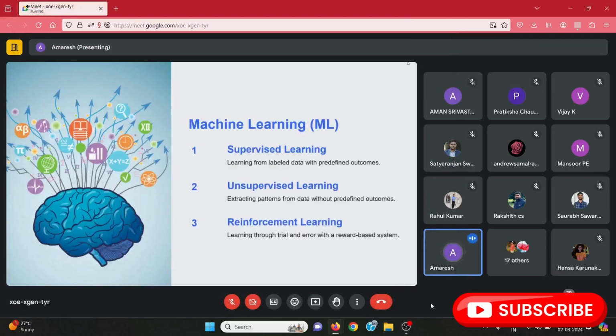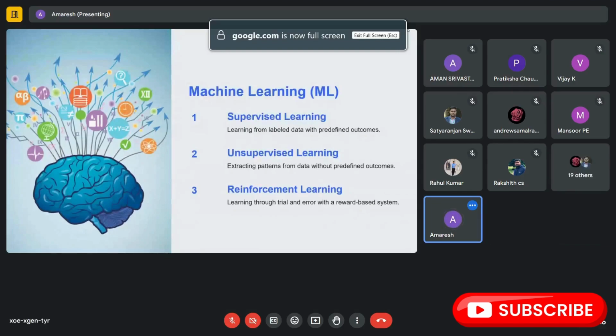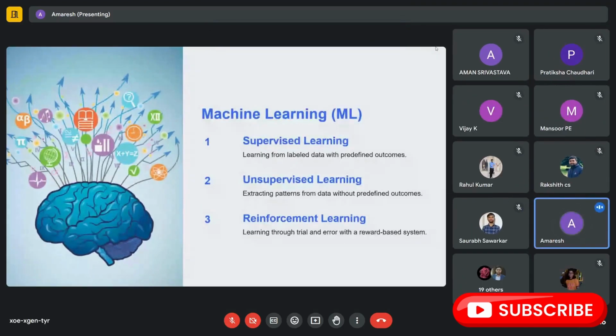The model is learning from the data and then it's just being ready for prediction. There are multiple methods there: supervised learning, unsupervised learning, and reinforcement learning. So what is supervised learning?